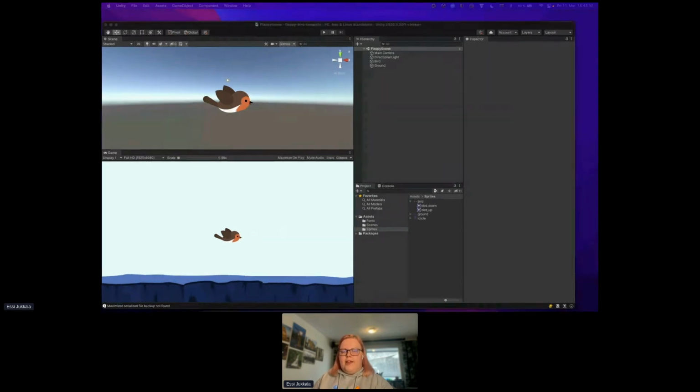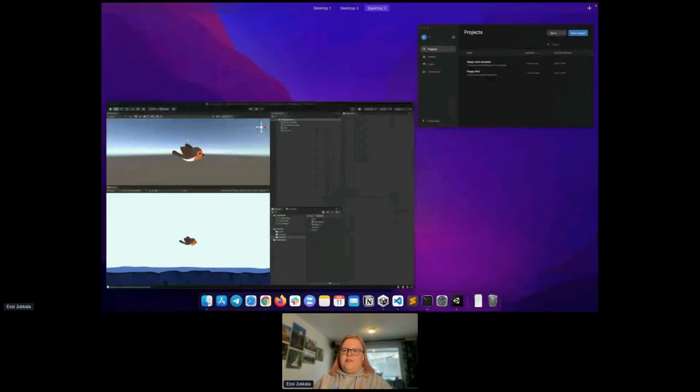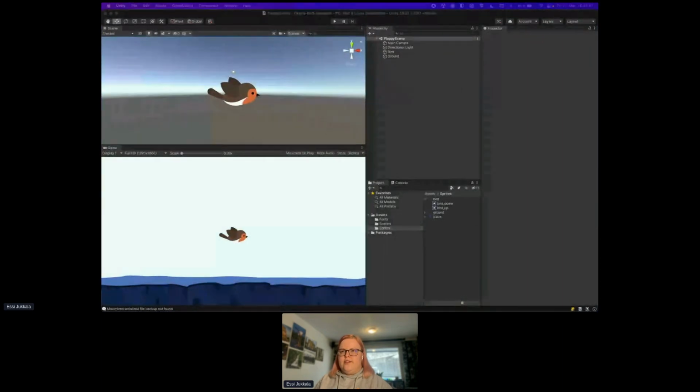All right, now we have the basic setup for our scene ready. So then we want to start setting up something that we call colliders in Unity. These colliders will make it possible to detect if the bird has hit the ground, if the bird has hit an obstacle maybe, and other things that we will need later on. So let's get started with that first.